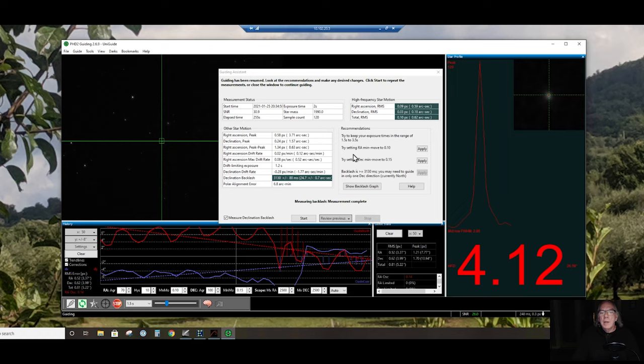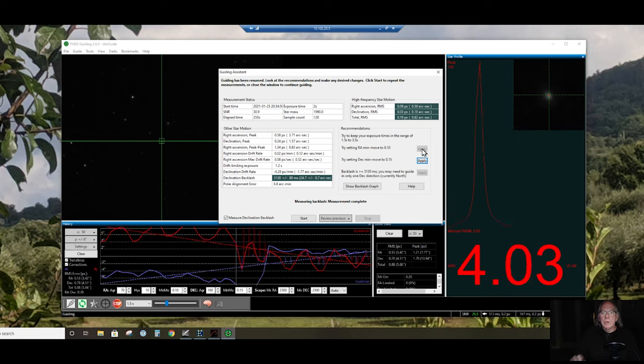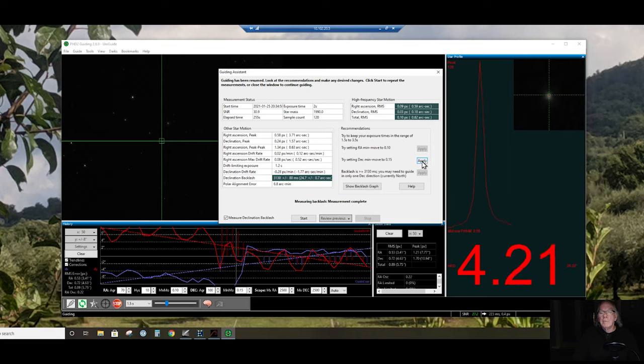Then it says try setting RA minimum move to 0.10. This is consistent with the earlier calibration, so I'm going to hit apply. It will apply that change to the guiding instructions that are being sent to the mount. Try setting the declination minimum move to 0.15. I'm going to apply that.